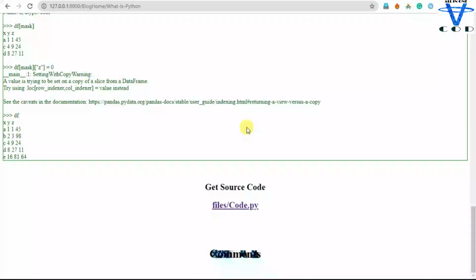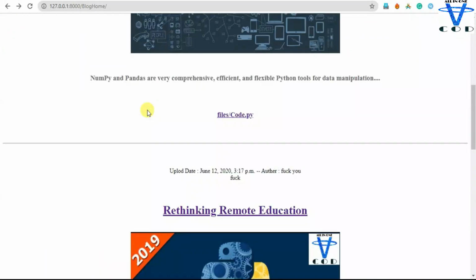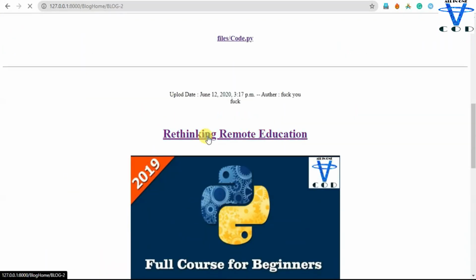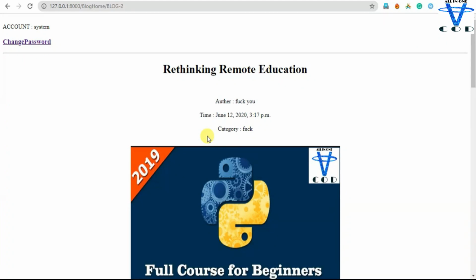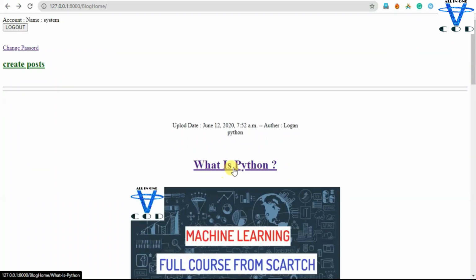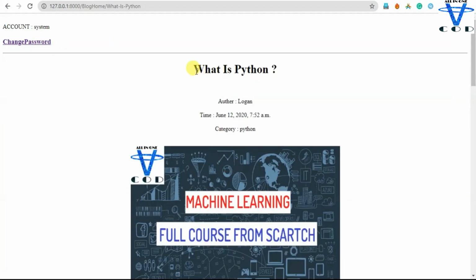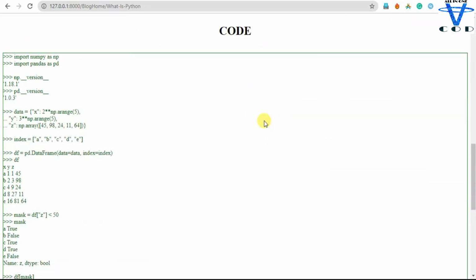So how can you do it? Our goal is, whenever I click on a post, it is going to open that clicked title's post here. You can see whenever I click on What is Python, it is going to show me the What is Python post. So let's create another post.